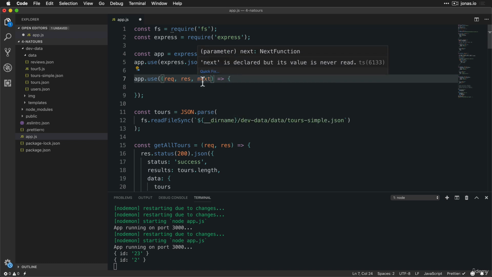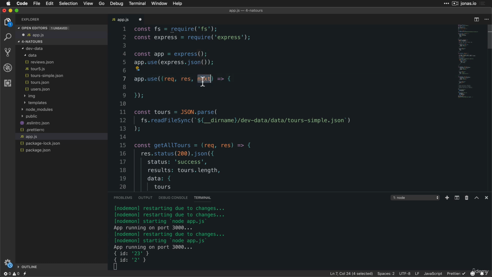So Express basically passes the next function as the third argument into this middleware function, and we can then call it whatever we want. But again, next is really the convention in Express, and so in order to avoid confusion, we always use this name. Okay? And the same for request and response, as I mentioned before. We could call them something else, but the convention is to call them like this.